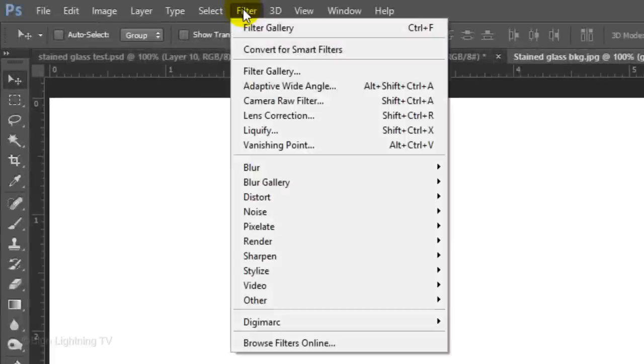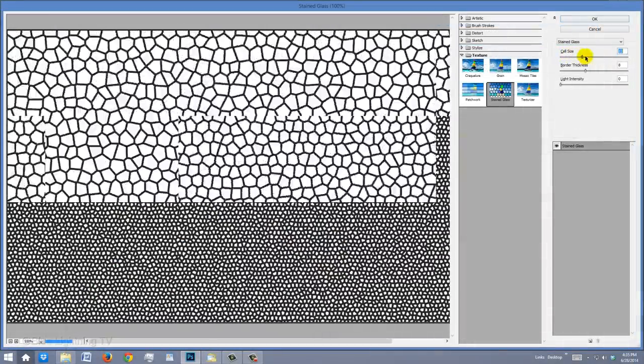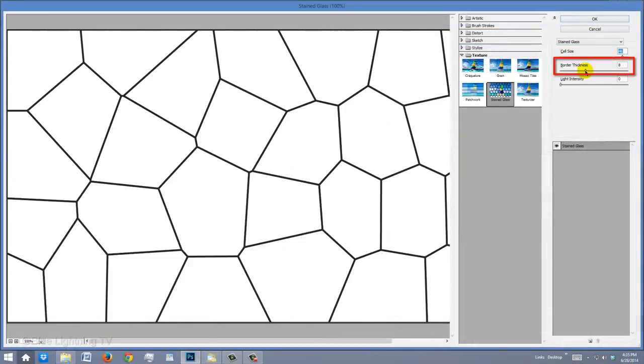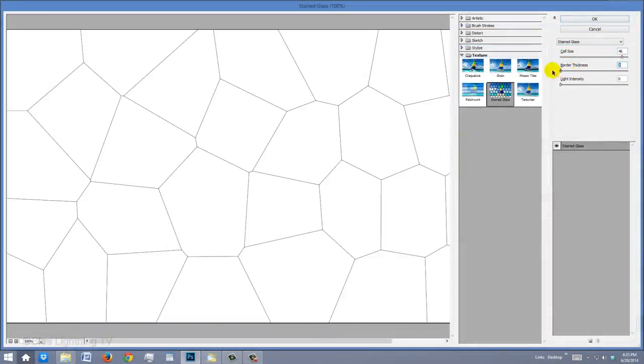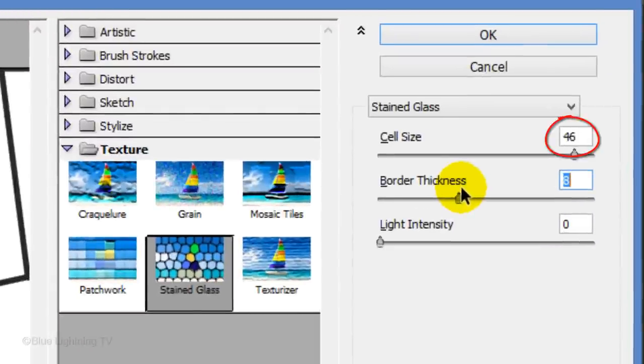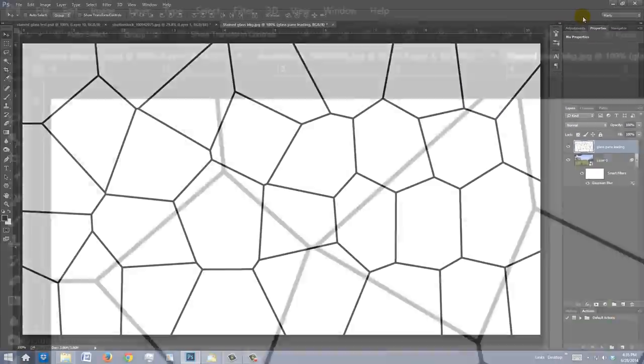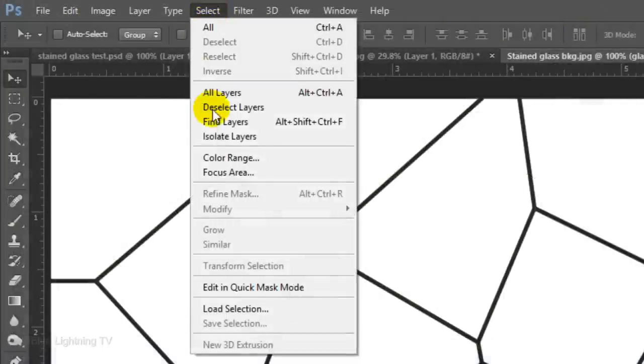Go to Filter and Filter Gallery. Open the Texture folder and choose Stained Glass. The cell size creates smaller or larger cells, and the border thickness makes the leading thinner or thicker. I'm choosing 46 for the cell size and 8 for the border thickness. However, depending on the size and resolution of your background photo, you may need to adjust these amounts to get a similar result. Go to Select and Color Range.